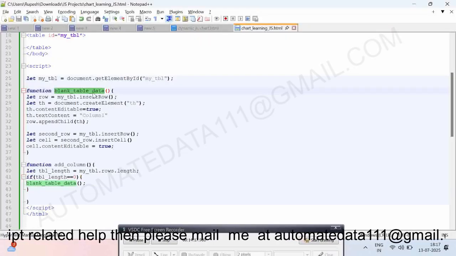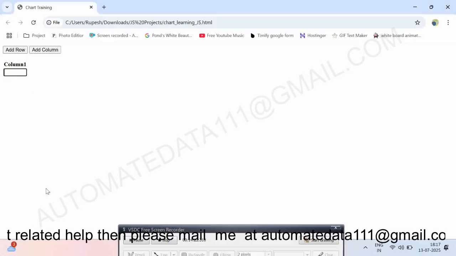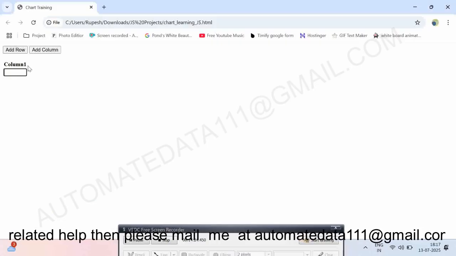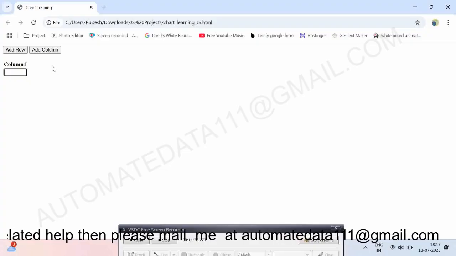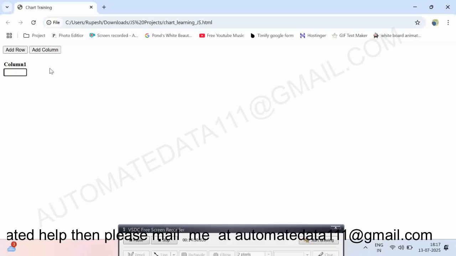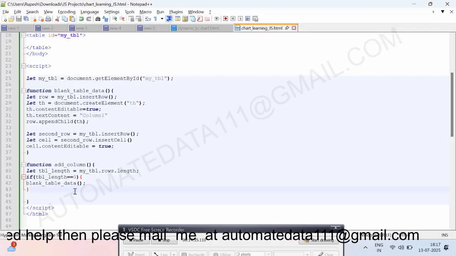Now, what if your table is not blank? Then we need to add one more column beside this column. So our second column will be column 2, then column 3, column 4, column 5, and so on. Now for doing this we can do one thing here.